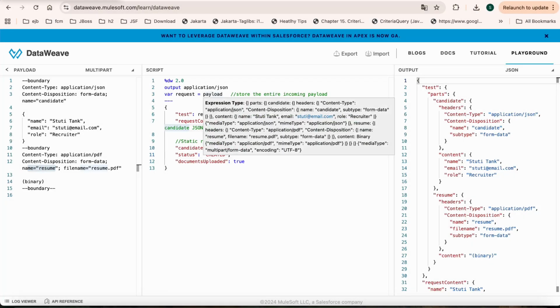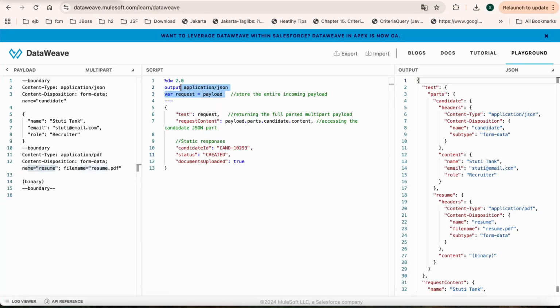Let's break this DataWeave script down step by step. First, we store the entire incoming payload in a variable called request. This includes all multipart parts, headers, and binary content. Here, we are simply returning the full parsed multipart payload for debugging or learning purposes. In real projects, you usually wouldn't expose this, but it's great for understanding what Mule receives.